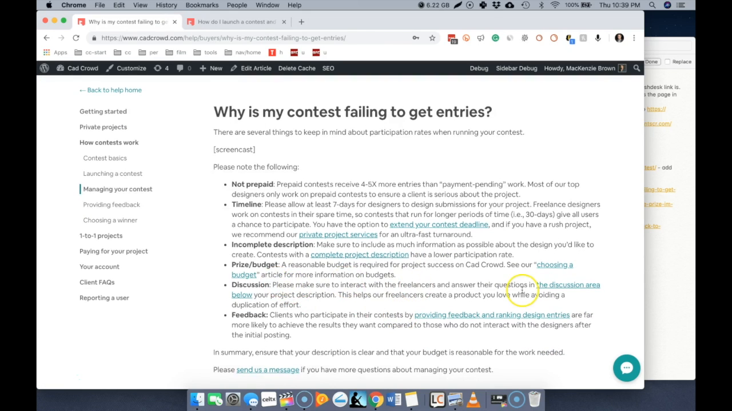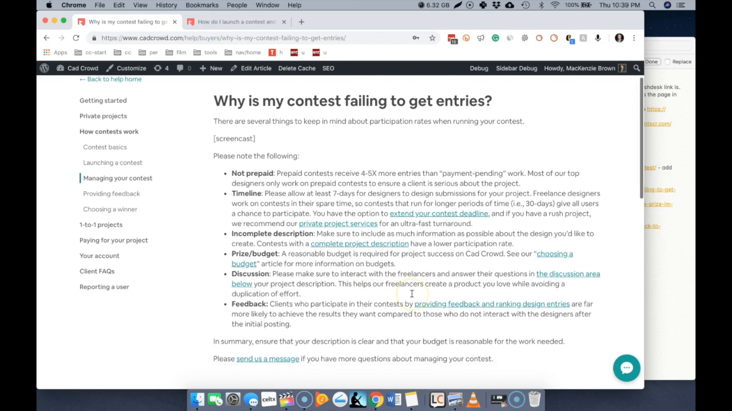Next is the discussion area of the contest. If a lot of designers are asking the same question, you may wish to post a design update in the discussion area, which is below the entries section on your contest page. This will update any designers that are watching your contest, as well as any designers who have submitted prior entries to your contest. They'll basically get an auto email saying that the contest host has posted an update. So that's a good way to get feedback to pretty much all the designers that are interested in your contest all at once.